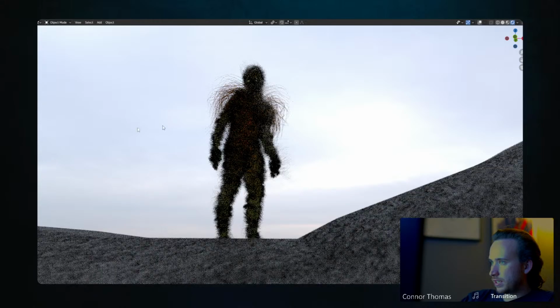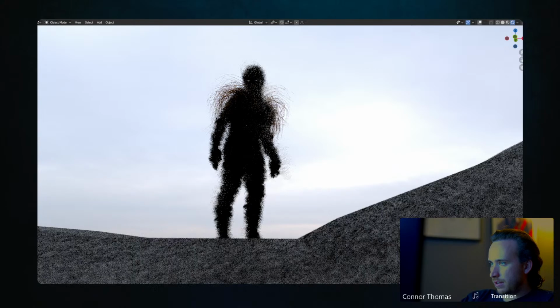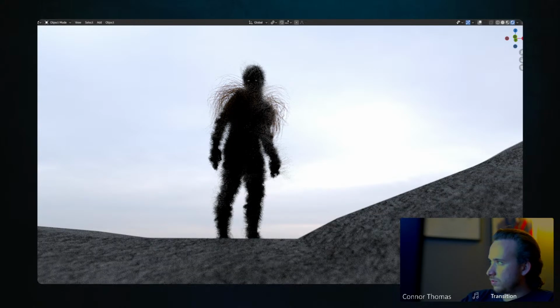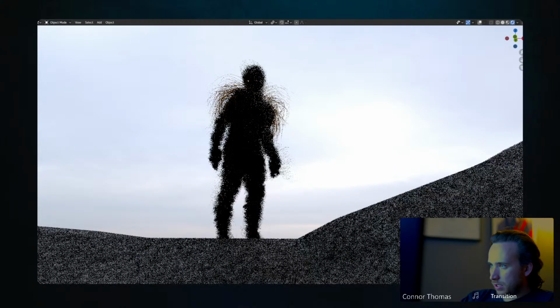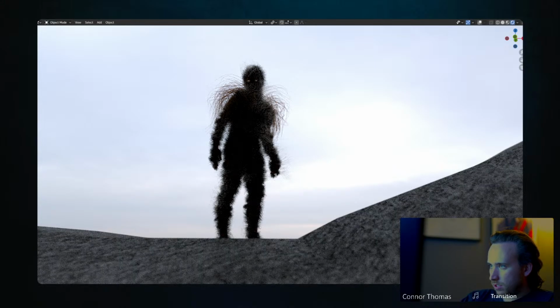It's a little distracting that there's some orange coming through. I don't really want that. So let's change our subsurface down to almost nothing. I might want to adjust this a little bit, so let's bring that up. Just give them more of a greeny, murky color.